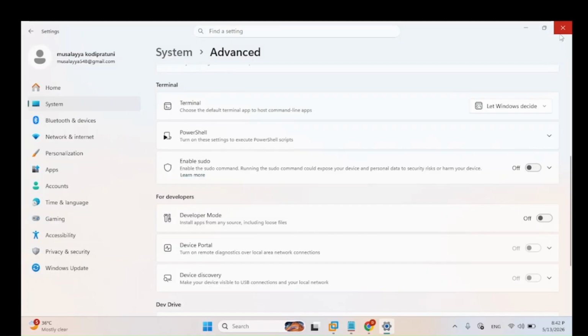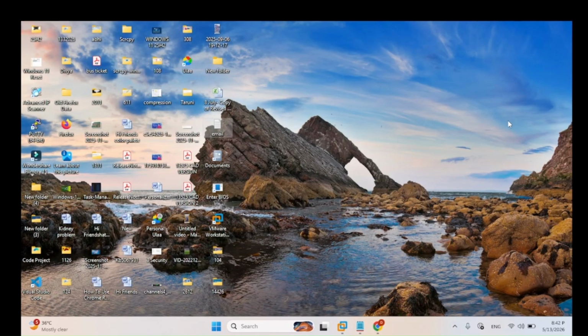And not only this, with this update they are supporting a lot of archive formats also. Without the need of third-party tools or applications like WinRAR, they are supporting a lot of archive formats. That is also introduced with this update, KB5089549.